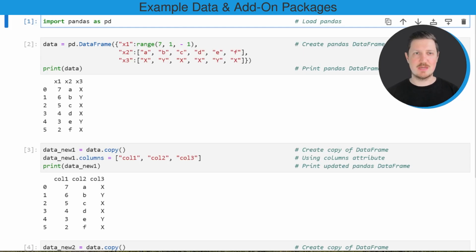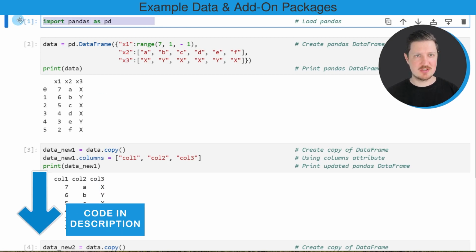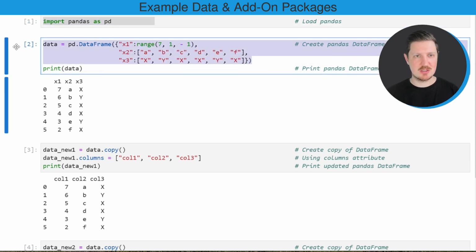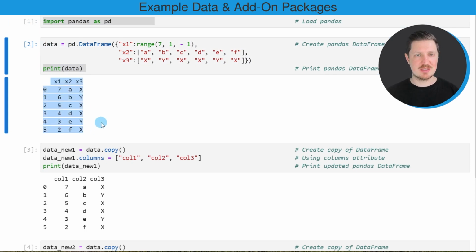As a very first step, we need to import the pandas library, as you can see in the first line of code. And then we also need to create an example data frame using the DataFrame constructor. After running these lines of code, a new data frame called data is created, and we can print this data frame below the code box using the print function. Then you can see that our example data frame contains 6 rows and 3 columns, and these columns are named x1, x2, and x3.